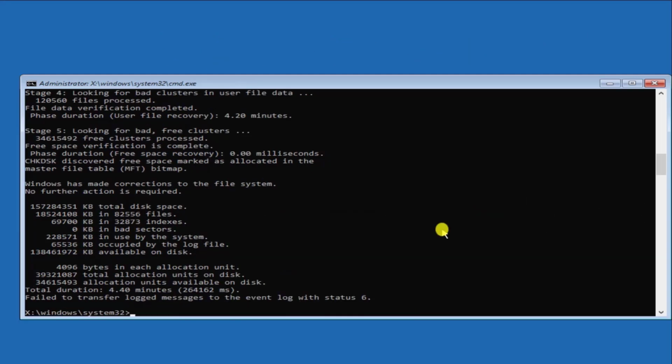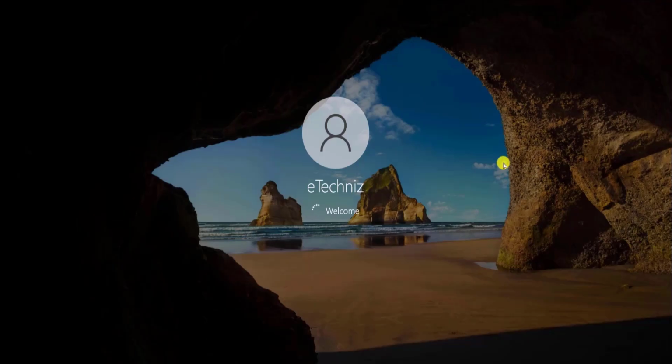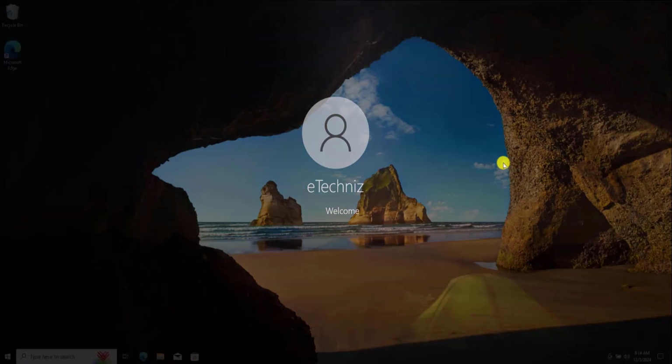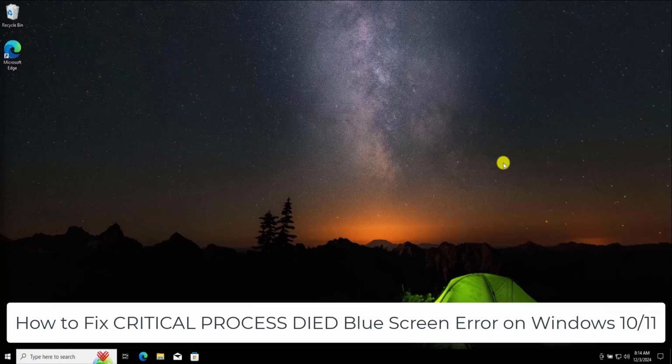It's completed. Once all commands have successfully performed, you simply need to click on continue. And you will get your screen back to normal. You can see that. You simply need to enter the password and you will get your Windows back. So that's how you can fix critical process died blue screen error on Windows 10 or Windows 11.